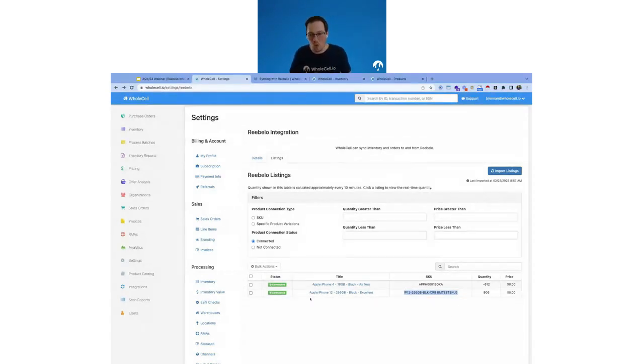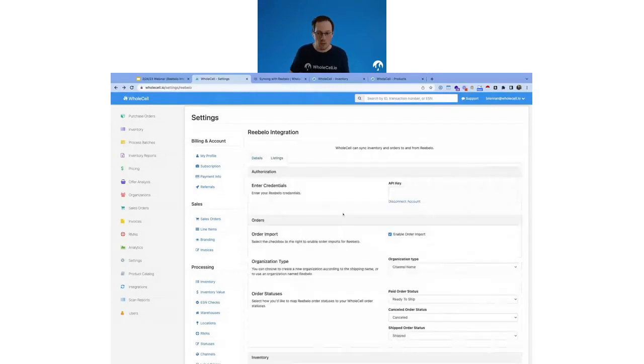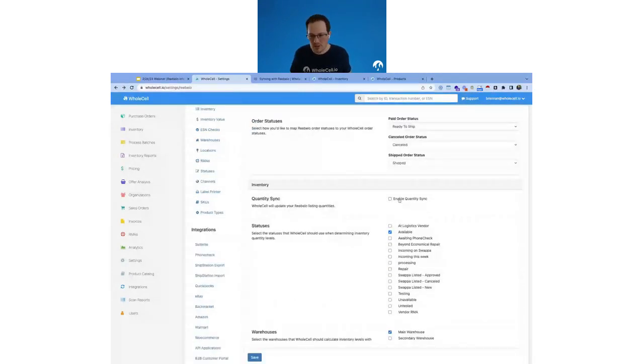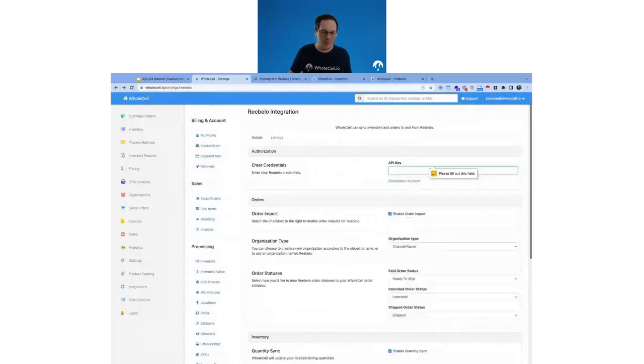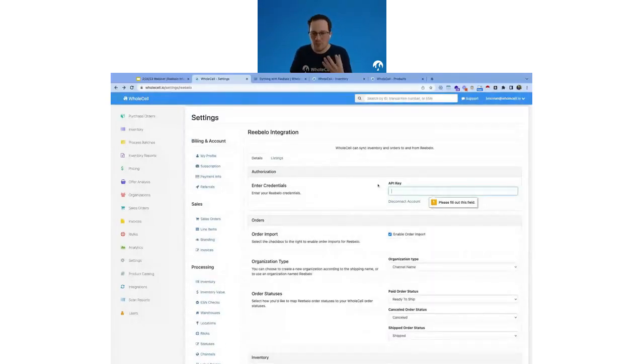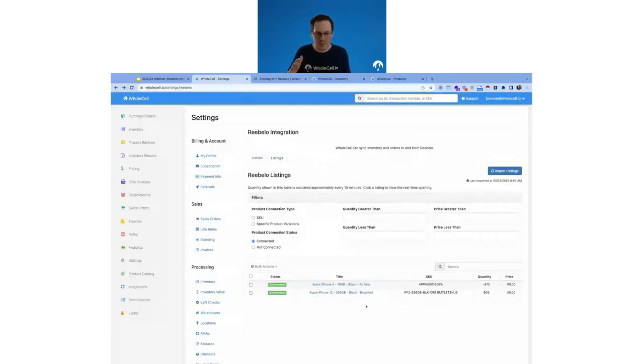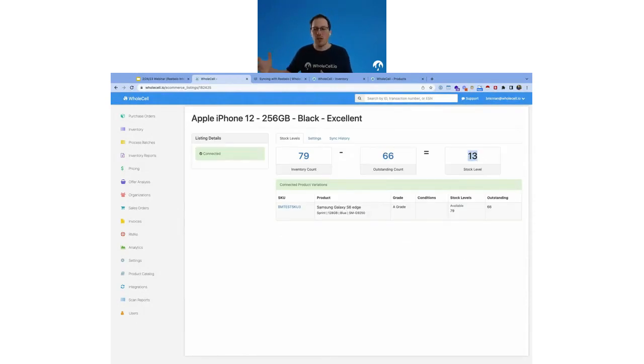So now the next time, if I've got quantity sync turned on, which I don't right now, but if I enabled quantity sync, let's save this. Oh, I'm gonna have to fill out my API key. I'm gonna do that later on, but hypothetically say I did that. The next time wholesale synced with Reebelo, which again happens every 10 to 20 minutes, we're syncing with most of our e-commerce channels at 10 to 20 minute intervals. So the next time that wholesale connects to Reebelo and syncs, it will sync the updated quantity. This is the quantity from the channel, but if we go view this again, the quantity that we are currently calculating is 13. So it will go in and update that quantity of that listing to 13.